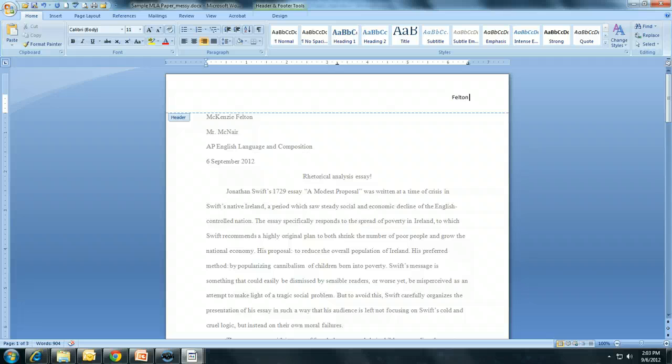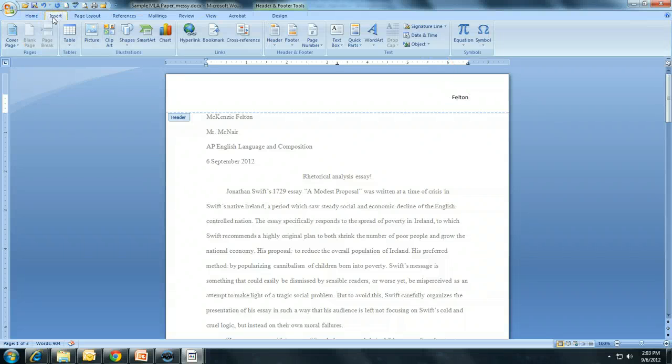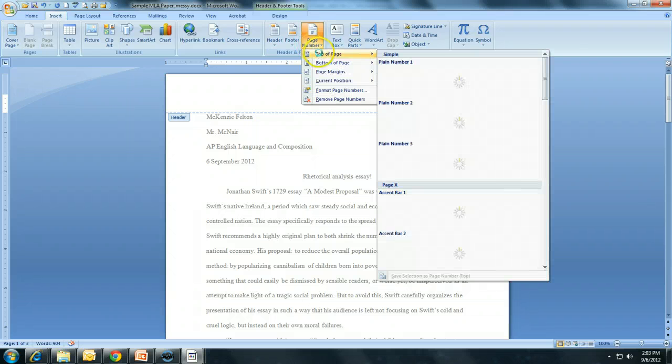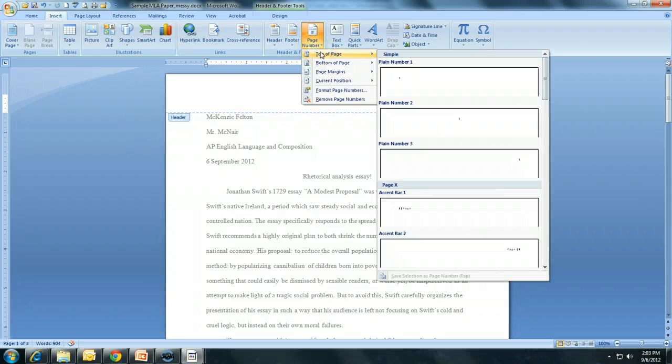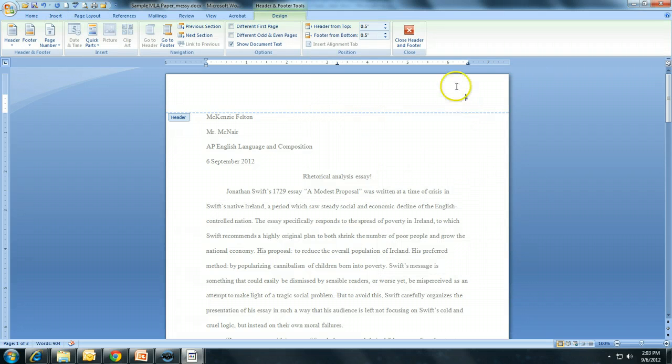Now, remember I said just a minute ago that this will appear on every page. If you type page 1 here, guess what? Every page is going to say page 1. You need to use the Insert Page Number feature in Microsoft Word. So click on Insert, then click on Page Number, click on Top of Page, and you can just click on plain number 3 because that has it justified all the way to the right side. Oh, if you do it that way, it takes away your name. That's okay. Just put your name back in there.